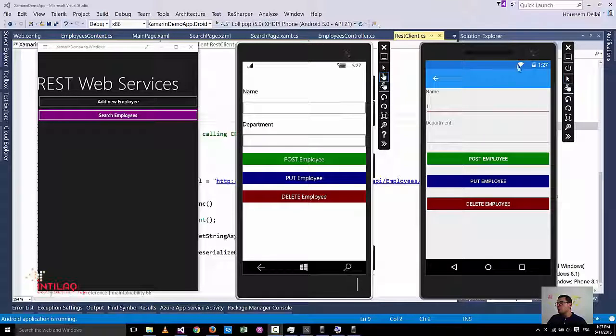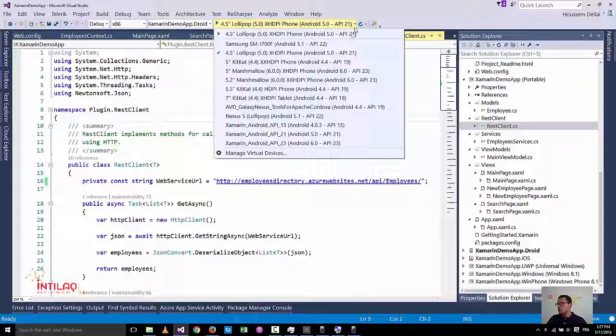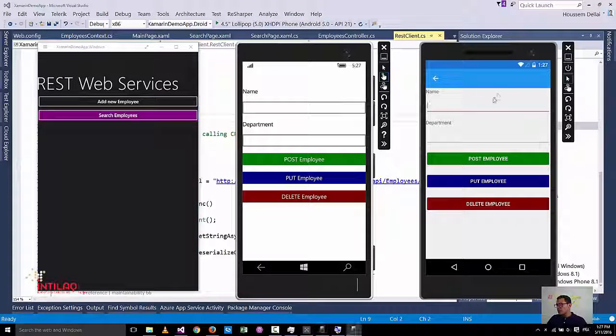Here you should make sure that your emulator is connected to the internet, otherwise you can go and delete this emulator and choose another one from this wide list of emulators you have. So let's continue and add some other employees.